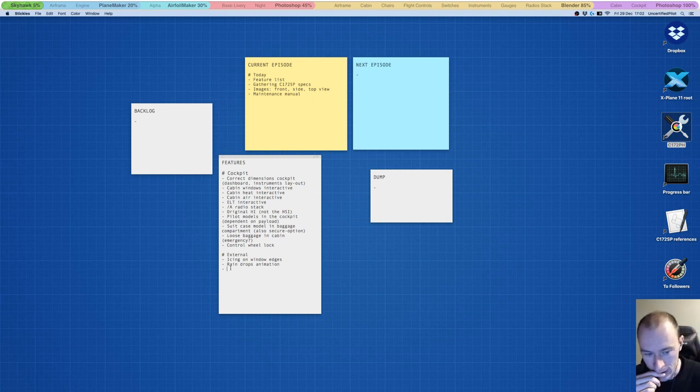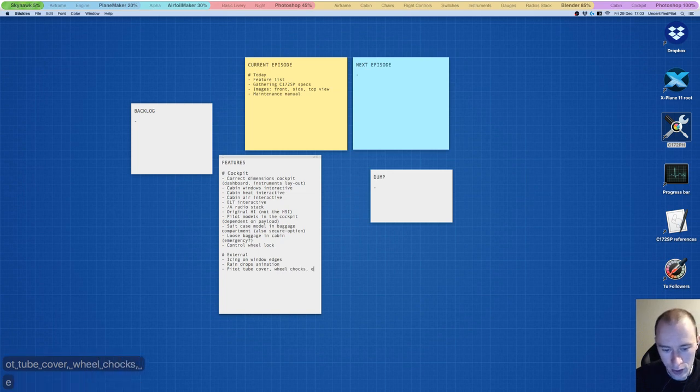Raindrop animation. Well, all of those wheel chocks and the pitot tube cover are actually something that SimCoders already provides. But let's just put those here anyway. Pitot tube cover, wheel chocks, engine cover, tie downs.